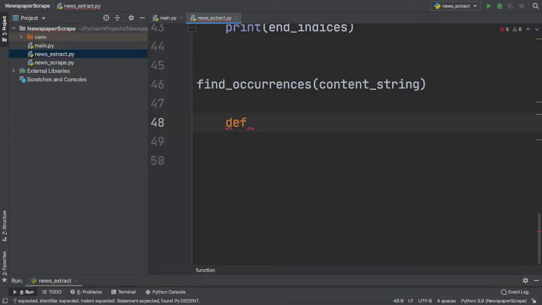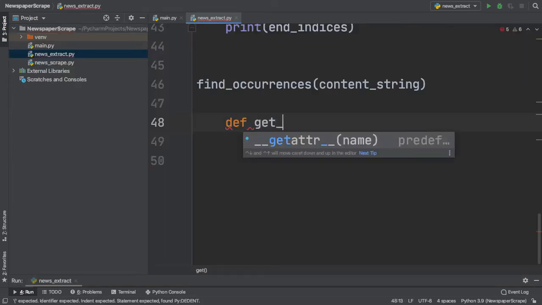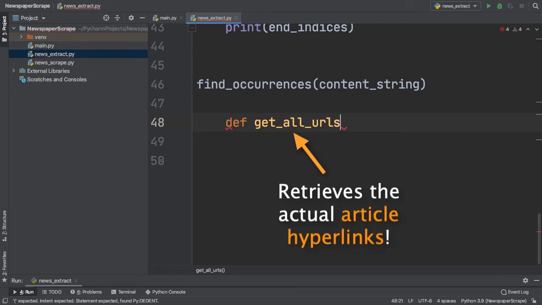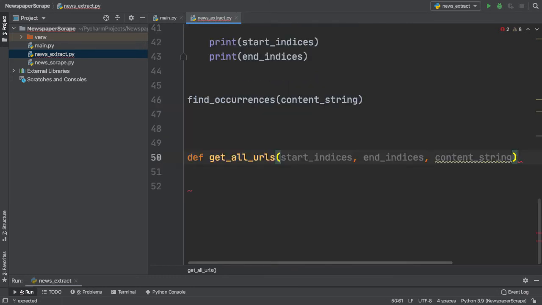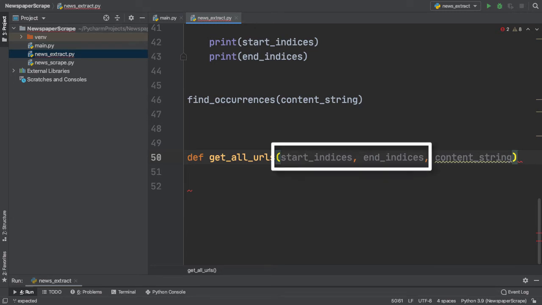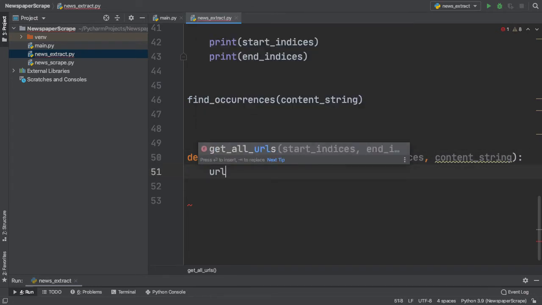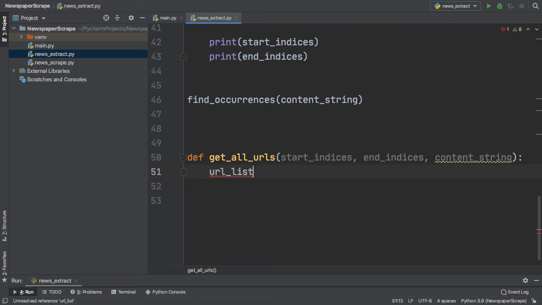Next, let's create a new method and let's call it getAllURLs. What this method will be responsible for is actually getting the hyperlinks themselves. Awesome guys, so inside we can see that we passed in the lists of starting and ending indices as our parameters along with the content string we extracted previously. With all of our data now set up, we can now create and initialize a given URL list which will actually store all of the hyperlinks.